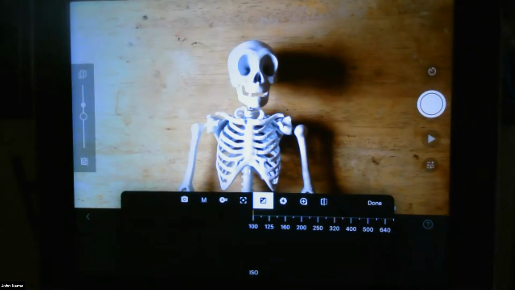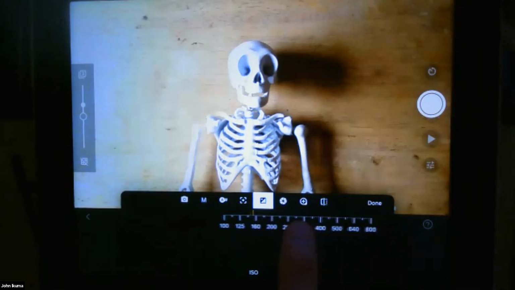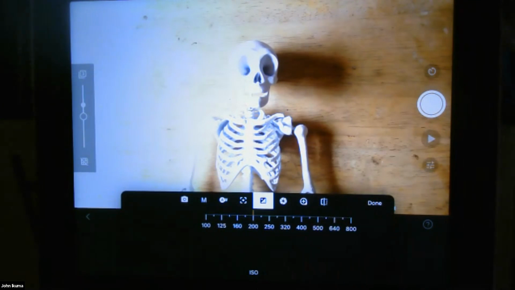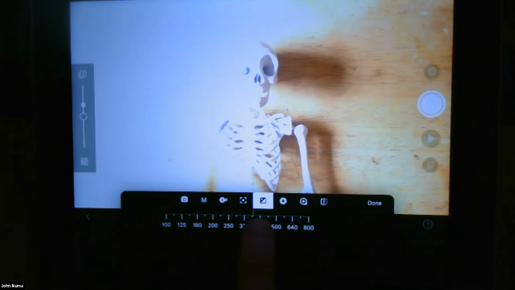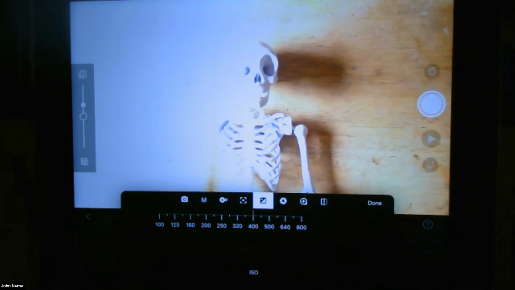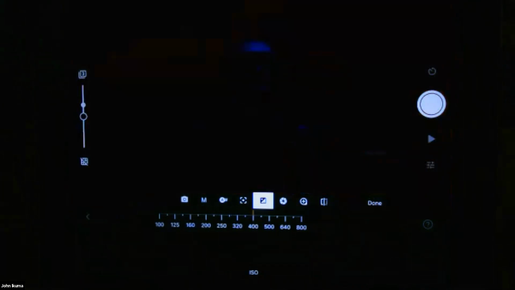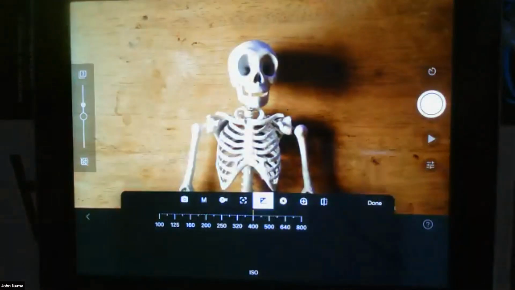When we used to use film, we would have how fast or how sensitive the film was to light. In the old days, between 100 and 200 would be for outside lights, and everything above 200 would be for interior lights. So I can decrease my light source and get really, really dark.